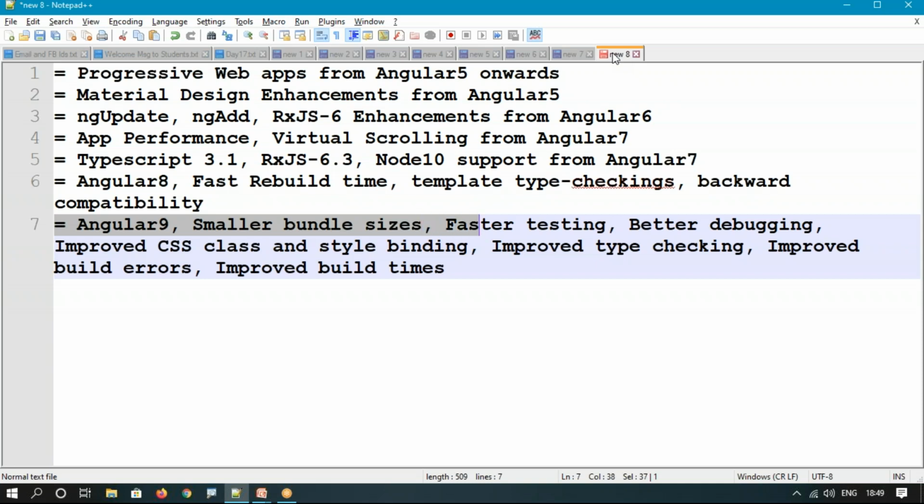And we can do faster testing. We can do better debugging. If you have any errors, application debugging can be done very quickly. Next, we also got improved support for CSS classes and style bindings. And we got improved type checking. As we already know, TypeScript is a strictly typed language, so that improvement is also done in Angular 9. And then we got improved build errors.